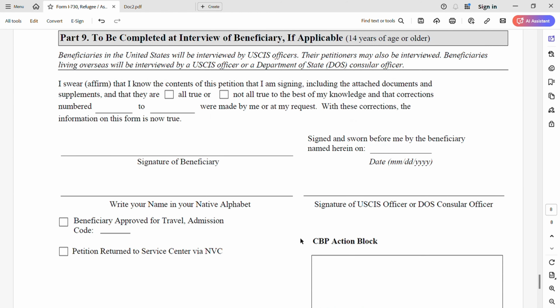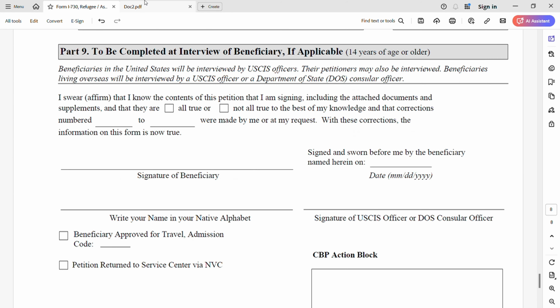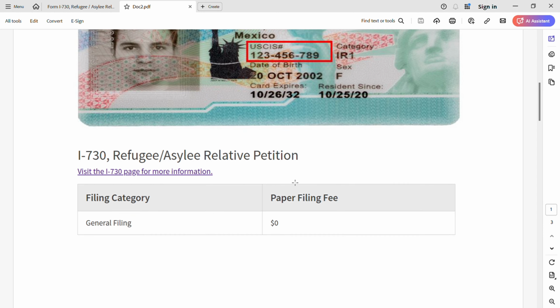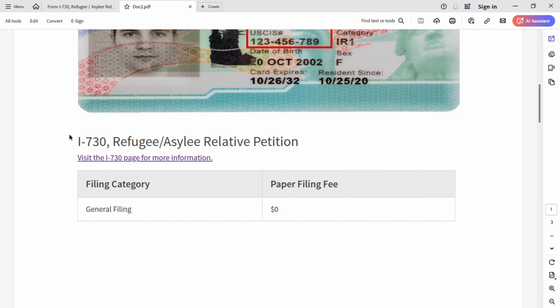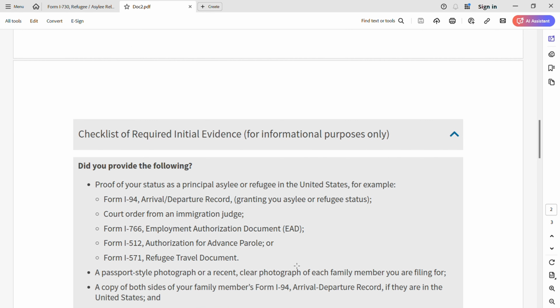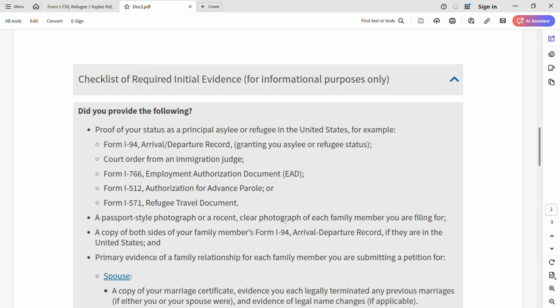So now we file the form. So let's talk about the filing fee. So the filing fee is 0. There is no filing fee for I-730, which is good. Now let's go to the supporting documents.